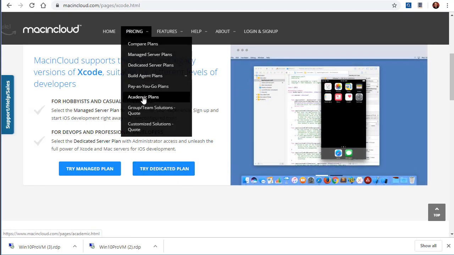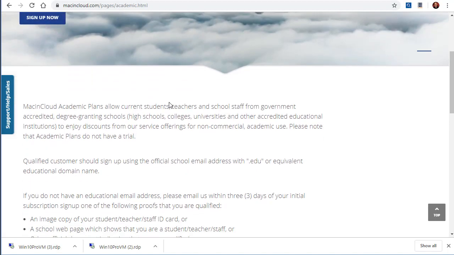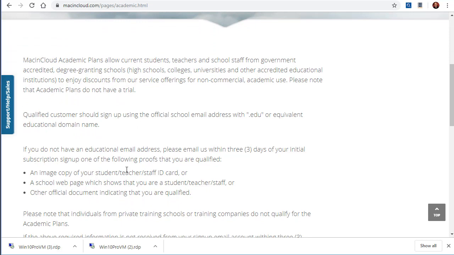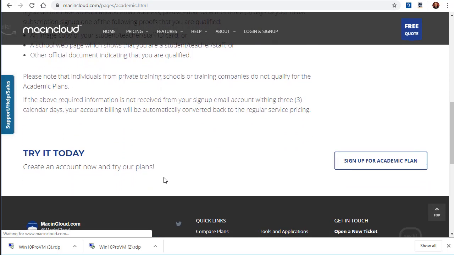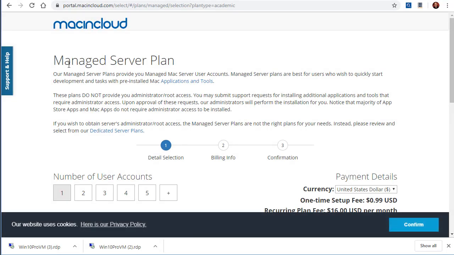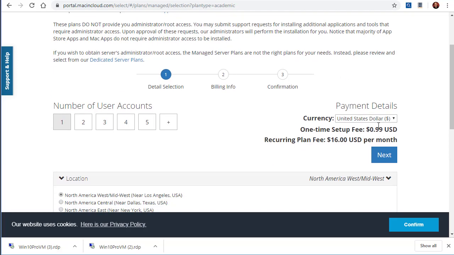However, there is an academic plan. To qualify for academic pricing, you simply need to sign up with your southmountaincc.edu or maricopa.edu email address. If you don't have that, then you're going to have to demonstrate proof that you're a student, sending them a copy of your student ID or something similar. Let's double check what the academic plan has to offer. If I sign up for the academic plan, this is the managed server plan. It's actually the one we want. You'll see the price here is $16 a month. There's a $1 setup fee. So that is the one that I want.